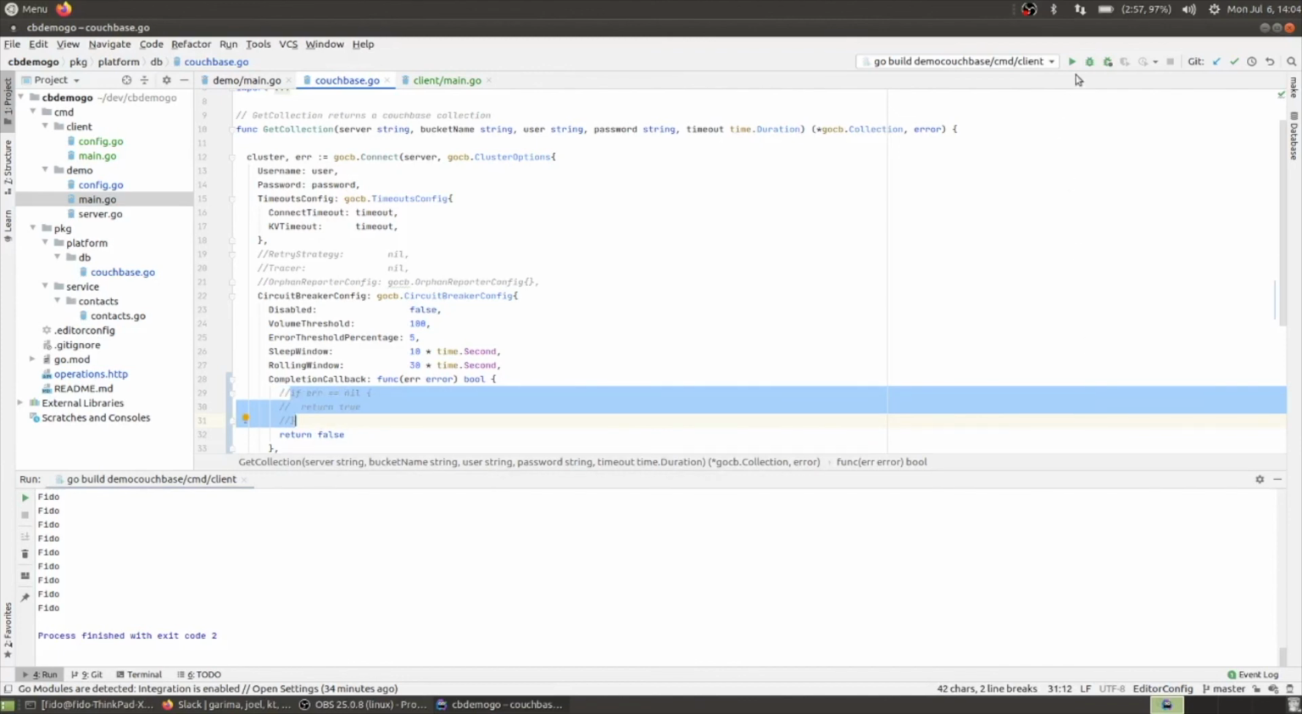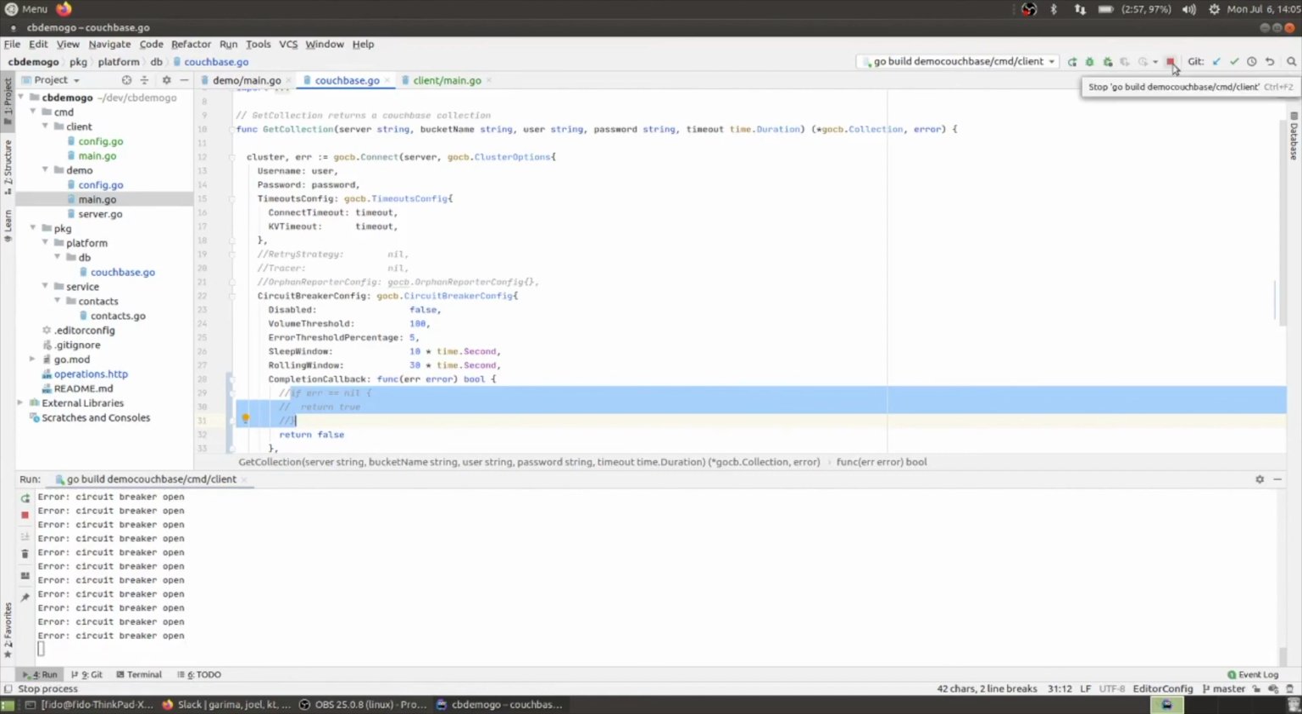So if I execute it again, you're going to see that the circuit breaker is going to be triggered right away. You can see it now. And that's pretty cool. You can see that when the error is circuit breaker open, so that you can keep track of the state of the circuit breaker in your metrics. So let's put it back.